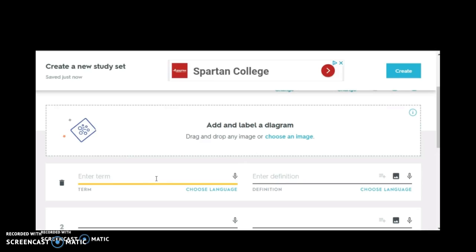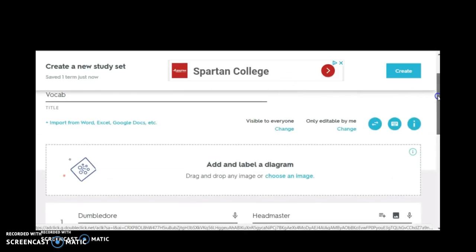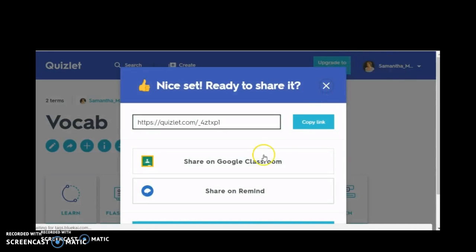So you just enter it in there, and in this case, it could be Dumbledore. And what does he do? He's the headmaster. And then let's do Snape. And what does Snape do? He's the potions master. So it's really simple for them. It's really simple to create it, and all you do is click on create, and it makes it for you, which is super, super awesome. And then you've got all of those different things. You can just share it right on Classroom.